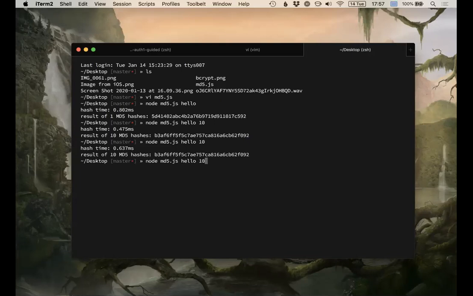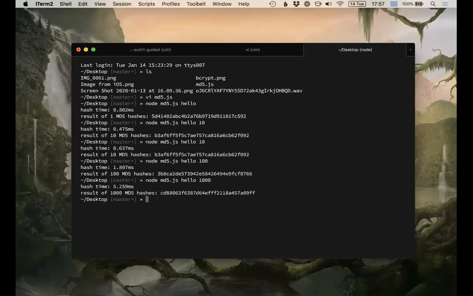What if we increase it to 100? We do 100 rounds. All right, that's going to bump it up a little bit, 1.8 milliseconds. Let's bump it up to 1,000 rounds. Let's see how long that takes. And it's making it a little bit longer. It's still 5.2 milliseconds. That's still really, really quick. Let's try bumping it up to 10,000 rounds. Okay, 10,000 rounds takes 44 milliseconds. Still pretty quick.